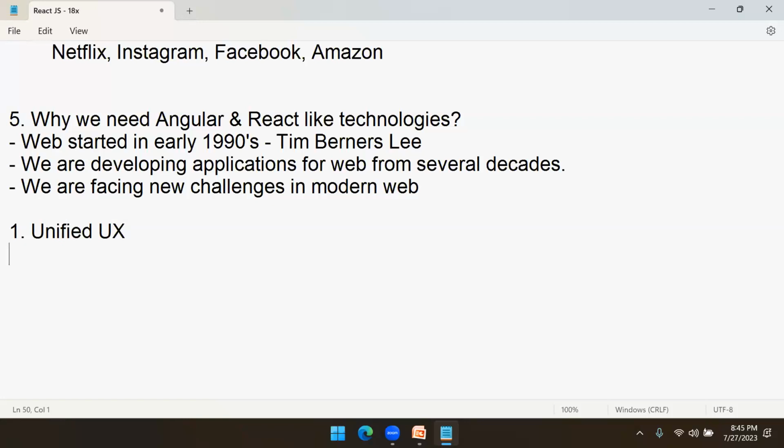That is the first challenge we are facing. Unified user experience means unified. What is that unified user experience? Unified user experience means, I will show you.